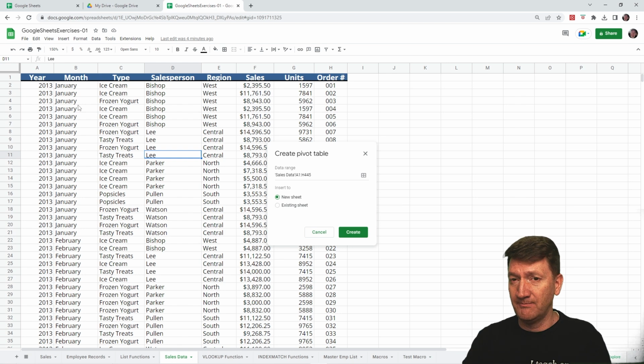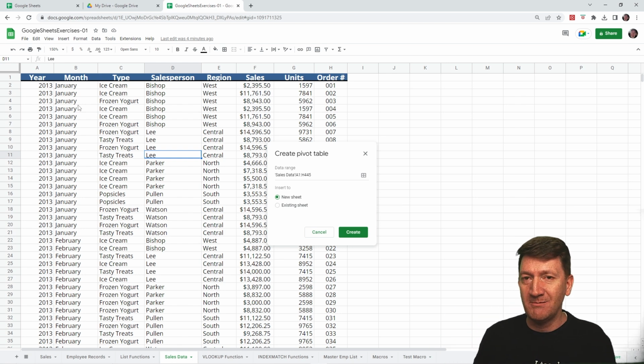And so just a disclaimer there, same tool, the interface is a bit different. So first step, it's recognized our data, A1 to H445, that's the bottom of our list, and I'm going to put this into a new sheet. So I'm going to hit create.